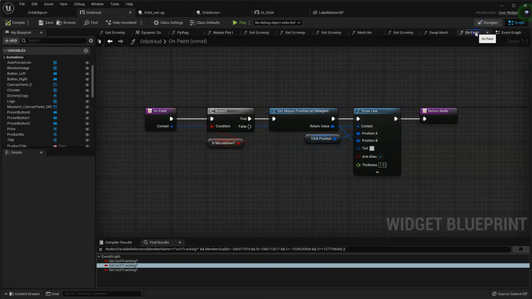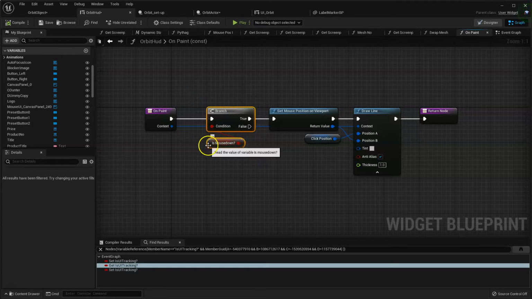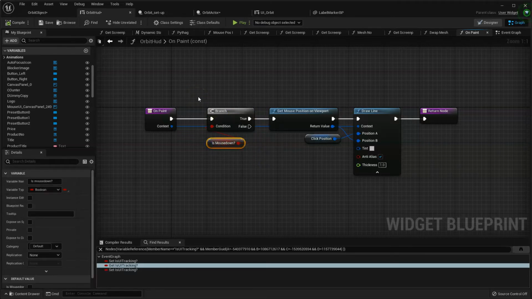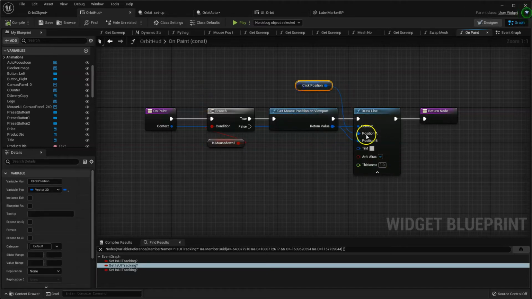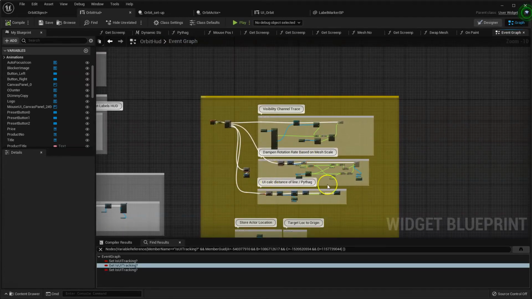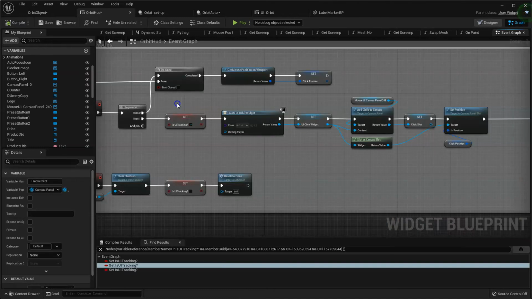Now with all that information, I'm drawing an onPaint function, but I'm giving that a condition as well. I'm only saying draw if the condition of mouse down is true. And if that is true, then get the original click position and draw a line from that to the current mouse position. This will run on tick automatically. And that then is what's being handled on tick.